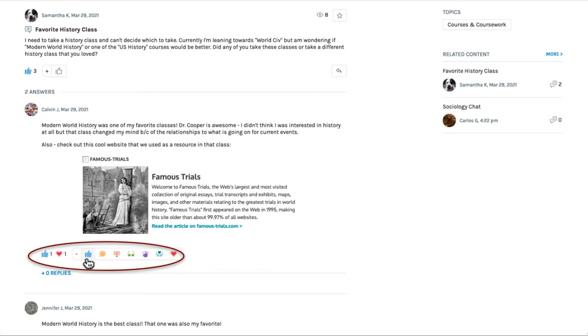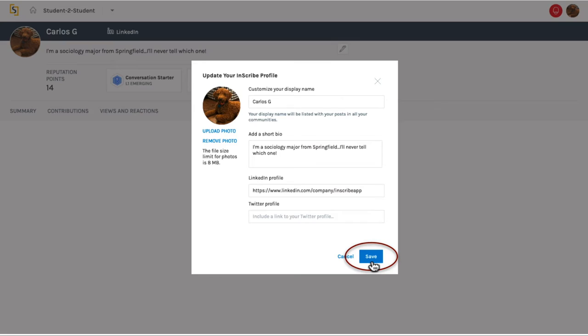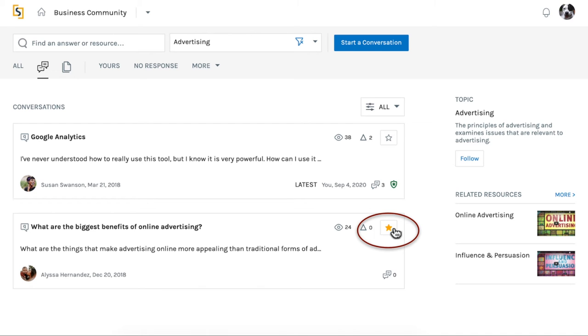Here are a few more tips to help you get the most out of your experience. Make it your own. Update your picture, display name, and bio on your profile page so everyone can learn a little bit about you. Follow conversations if you want to be notified when someone answers or responds. You can follow and unfollow conversations by clicking on this star.